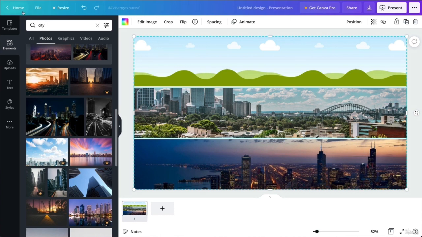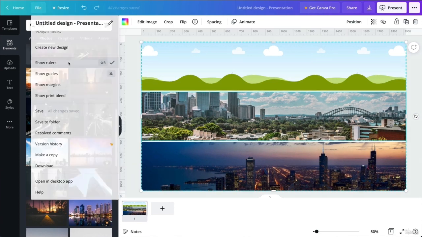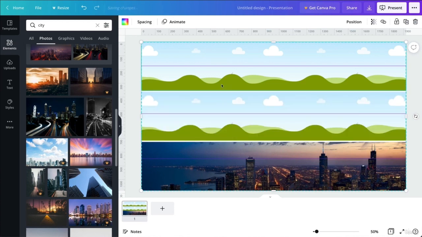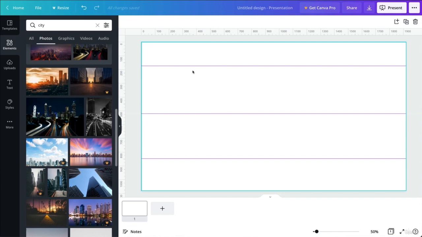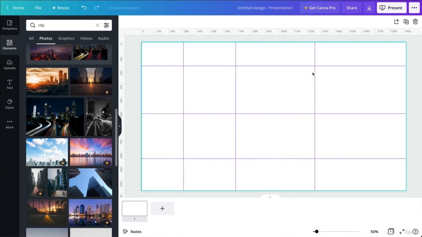Now, on top of that, what I wanted to discuss in this video is the rulers. So as you can see over here, if you use this shortcut Shift+R, or if you simply go under File and then Show Rulers, you're going to be able to see that you can drag and drop rulers directly inside of Canva. So it's going to make for a very easy way to add indications of where you want any specific vertical or horizontal line and layout to be.